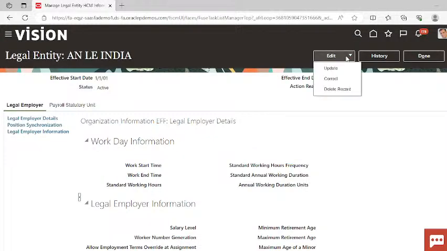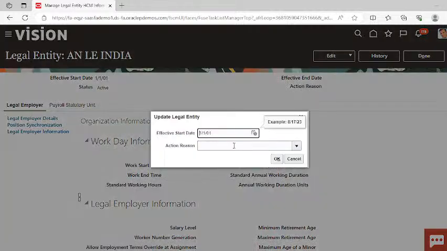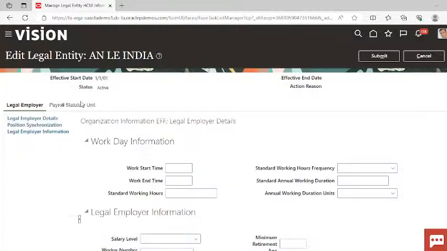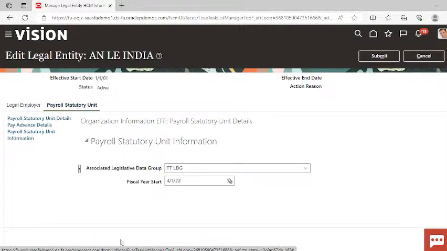Then click on edit. Then click on update. Here it will ask for effective start date. By default it is taking 1st January 2001. Let's click on OK. And then go to the payroll statutory unit tab. Now here you have to associate your LDG group.